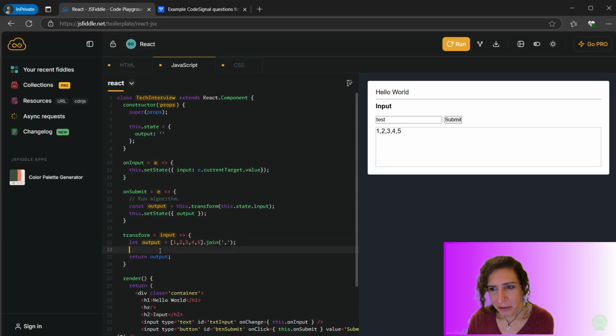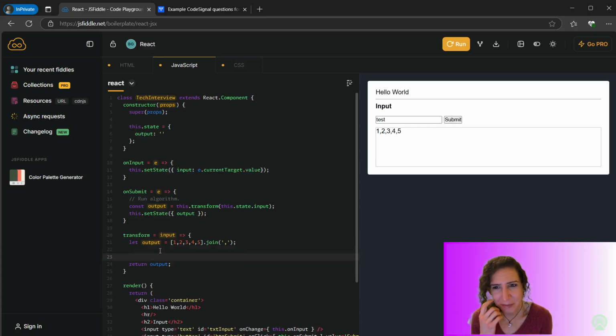Okay, so I think we're ready to start writing the algorithm, right? Like the interviewers, they're probably getting pissed at us right now. Like, you're just playing with React and HTML and CSS. Solve the problem. This is supposed to be the warm-up exercise. But I don't know, maybe you're getting credit for building out a React app and styling it.